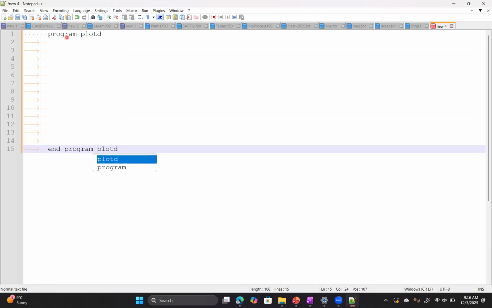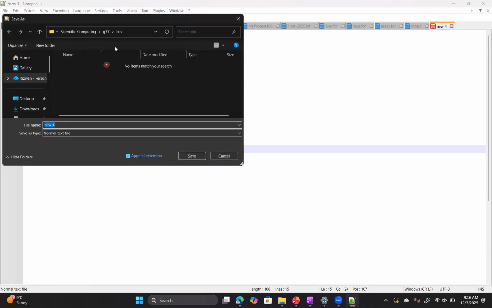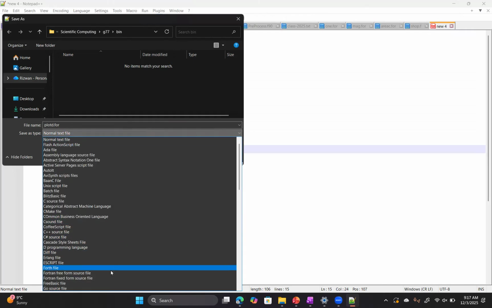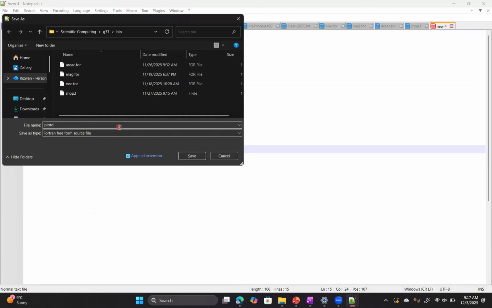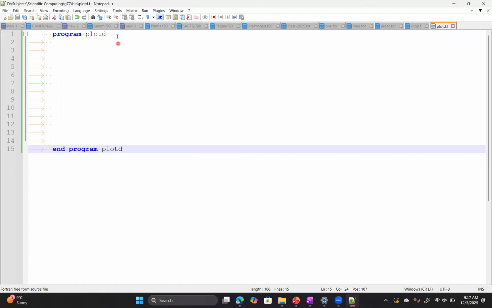So plotd, and quickly I would like to save this program in the working directory, which is in the G77 compilers folder, bin folder, and I call it plotd.for. I will not save it as a normal text. I will save it as a Fortran free form source file, since we are using Fortran 77 plus. We have the record of the previous four programs. It has been saved in the right directory.